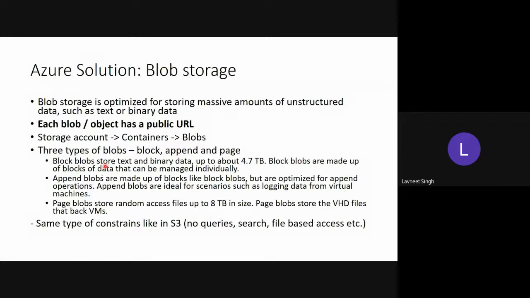So block blobs store text and binary data up to 4.7 terabytes. They are made up of blocks of data that can be managed individually. So up to 4.7 terabytes of data you can use with block blobs. This is the closest to what an S3 bucket is meant for. You can use it to store text, binary data, archives, large files, media files, things like that, right? So the primary type of blob that will mostly be used will be the block blob, okay?